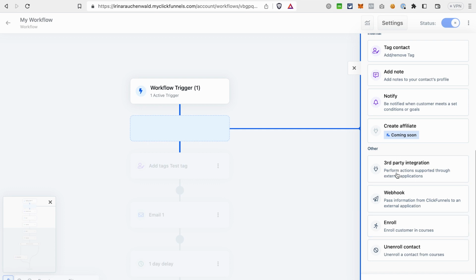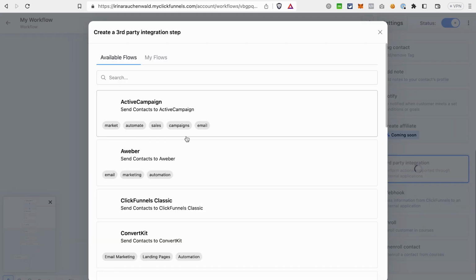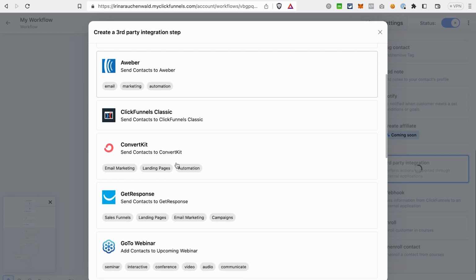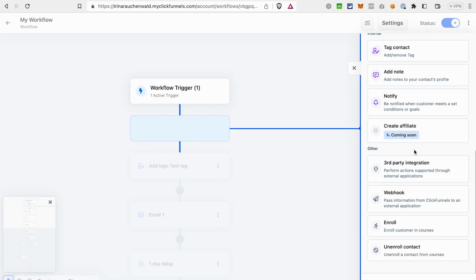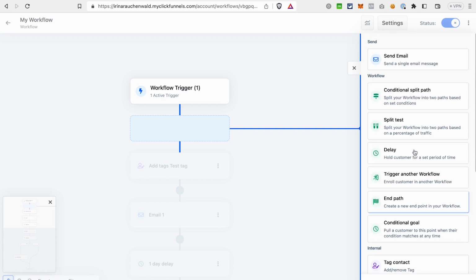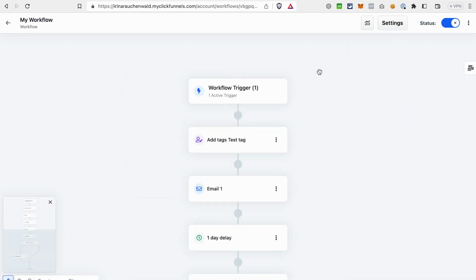By the way, the third-party integration is handy if you still want to use a third-party autoresponder, like for example ActiveCampaign. You can add this step here, and then you can connect the autoresponder that you are using, for example ActiveCampaign, Aweber, ConvertKit, Getresponse, and so on. As for the actions that you can add to the workflow, it may be enough for you depending on the complexity of the automation or the workflow that you have in different autoresponder, but it also seems like it's significantly less than in, for example, ActiveCampaign. But again, it depends on how complex your automation is and if this set of features will be enough for you.